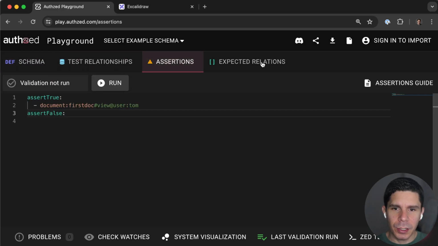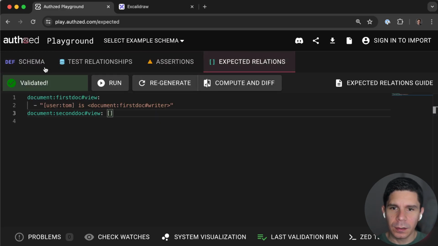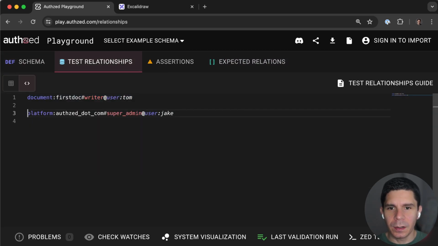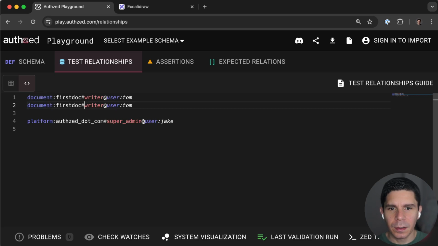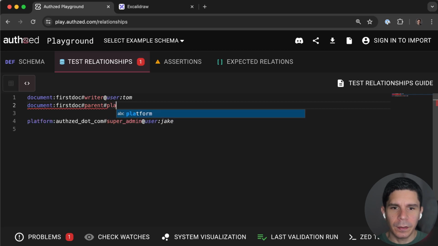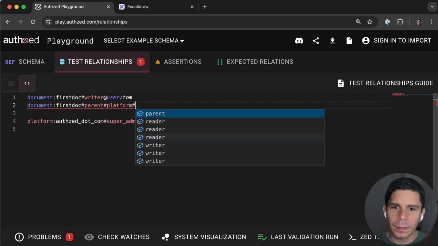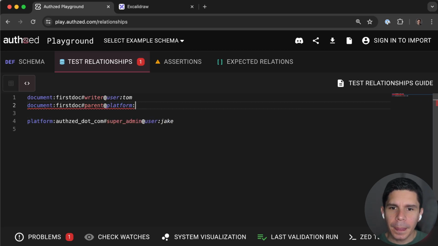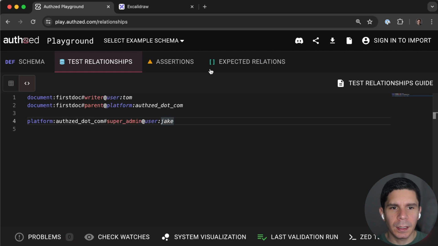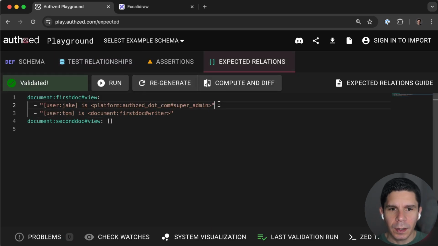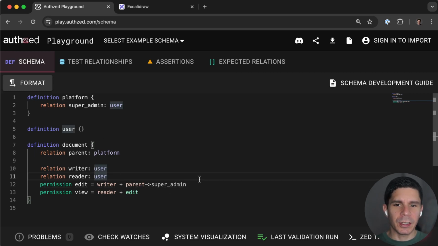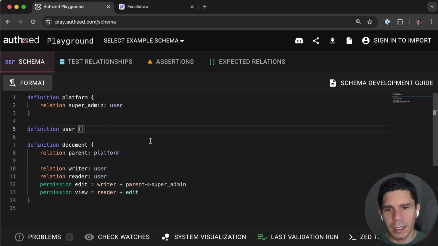Okay, and now we should be able to see that parent super admin. We did not add the document, we did not give it the parent. Parent platform authz.com. And now we should see that the super admin shows up there. It doesn't seem very useful at just a single level of hierarchy, but let's go ahead and add folders into here.